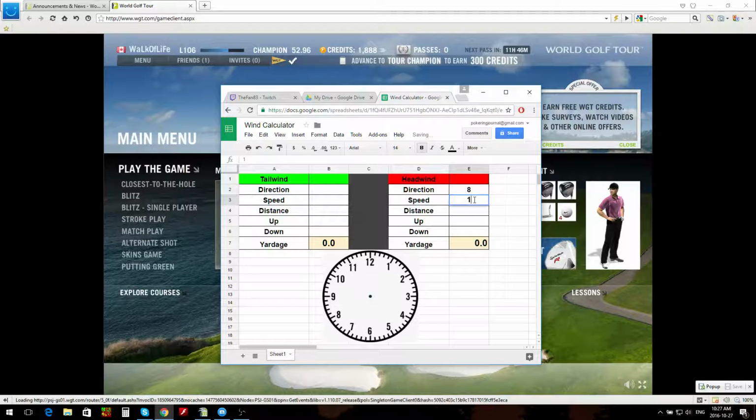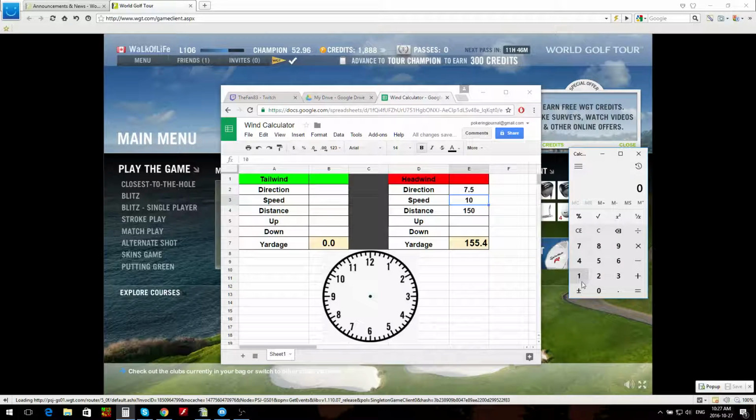We'll say we got a wind speed of 10 miles an hour and a distance of 150 yards with no elevation. So this says to play at 152.9, so 153 yards if it were 8 o'clock. Now type in 7.5. So remember this number, 153, 155. So it's pretty simple to take 155.5 minus 153, and then you just divide this by 2 and add that to the 8 o'clock number. So plus 153. So you played about 154 in that case.